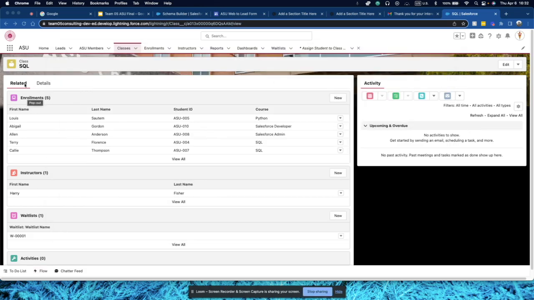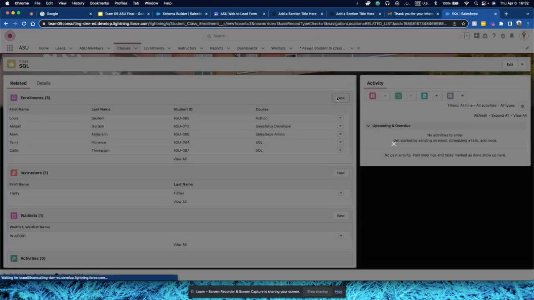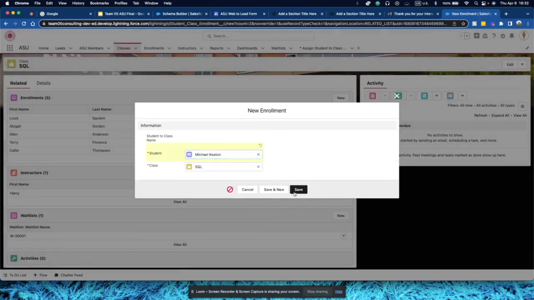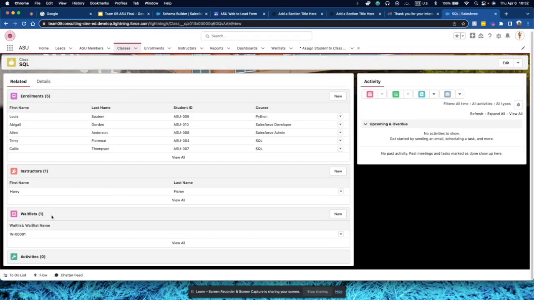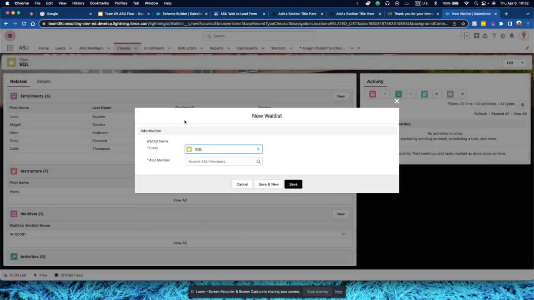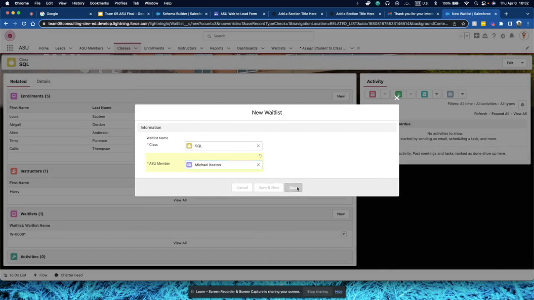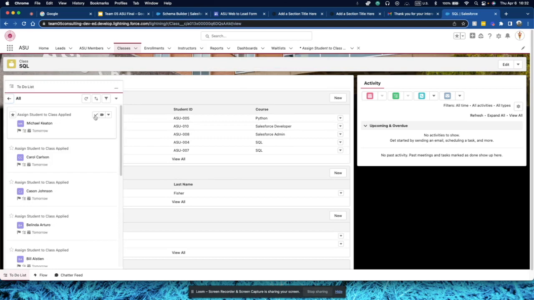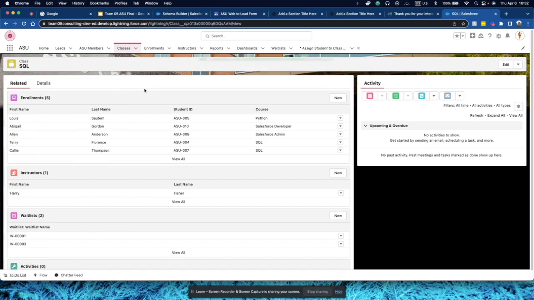So we know that from here, we can go over to enrollment, we can click new, we can click Michael Keaton, and then we can click save. And just like our flow had taught us, if we hit a snag, then we need to add him to the waitlist. So from here, we can scroll down to the waitlist column here, push new, add Michael Keaton, and push save. And then from there, we have completed the task. So next we would need to go over to to-do list, go to Michael Keaton, and push mark complete. And that would be it for the lead conversion.